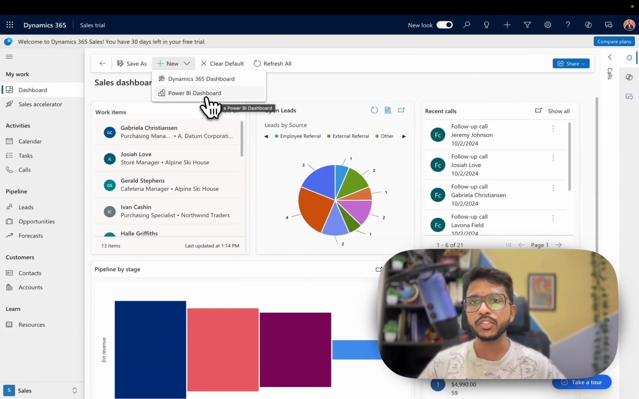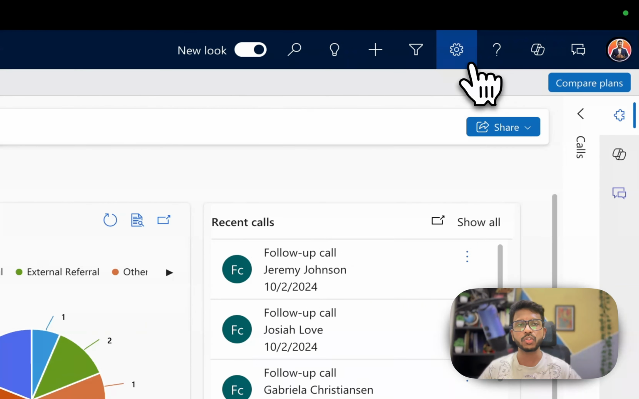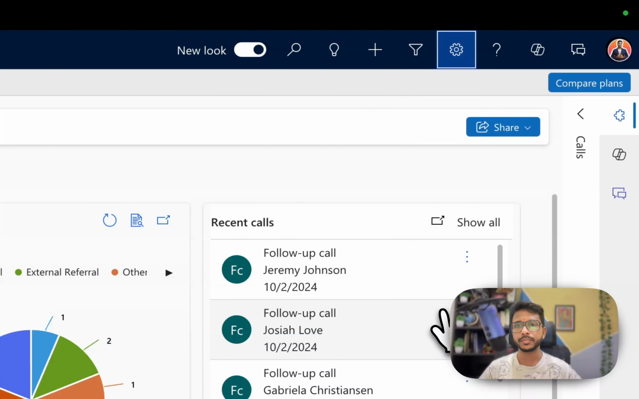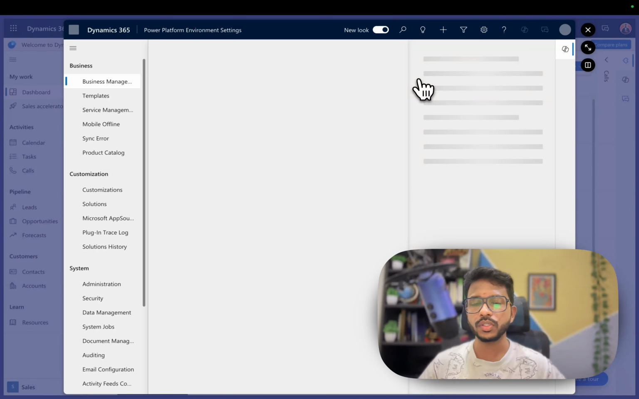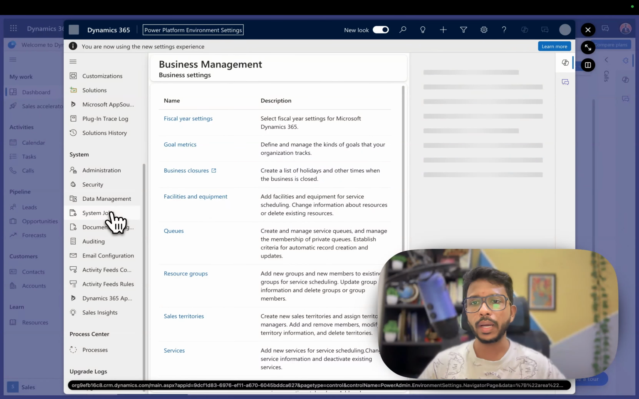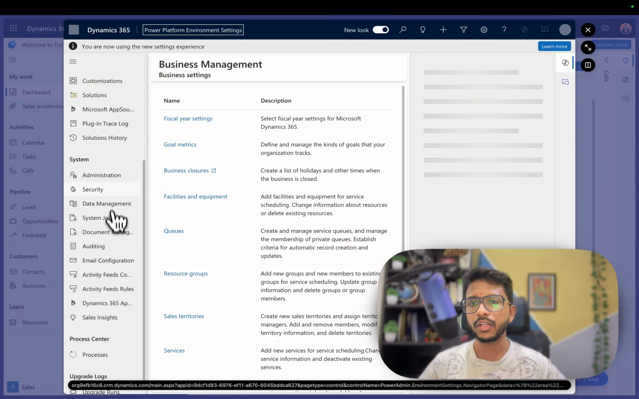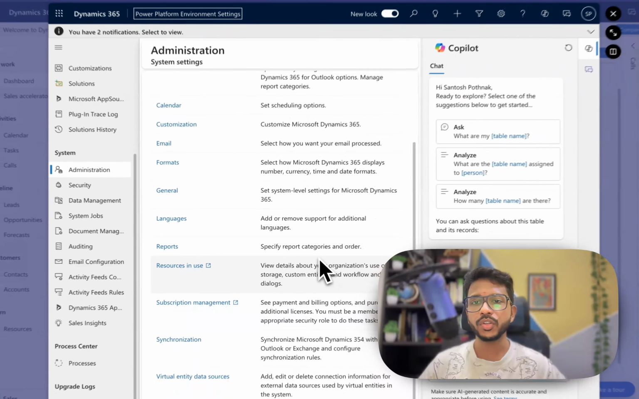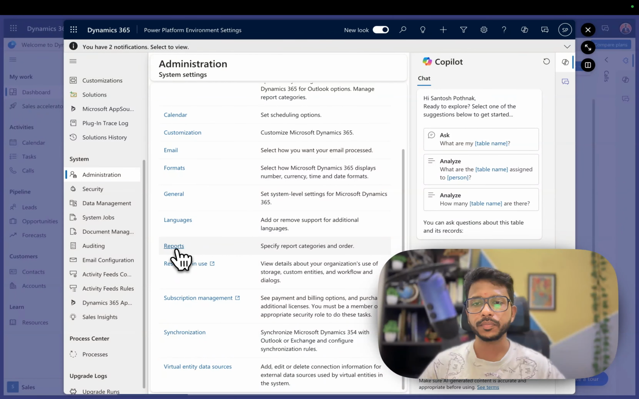In order to enable this option, first you need to go to settings on the top. As you can see on the top right side, you can see this settings option. Once you go to settings, you can click on advanced settings. Let's wait for the options. You need to navigate to administration on the left side. As you can see here, administration. Under administration, you need to click on the reports.